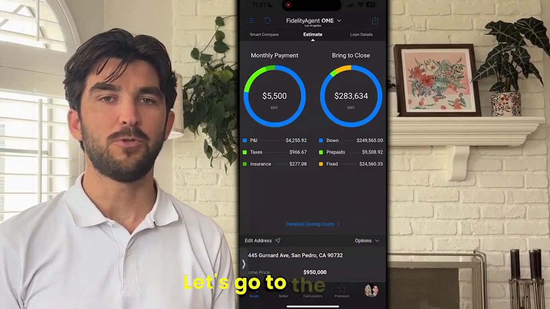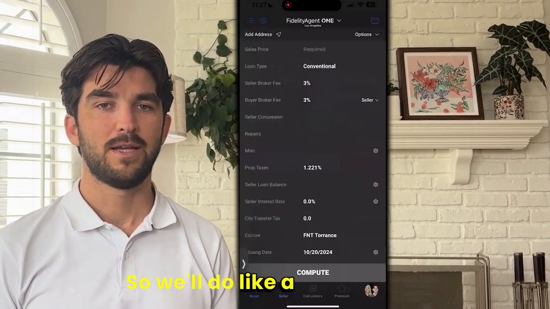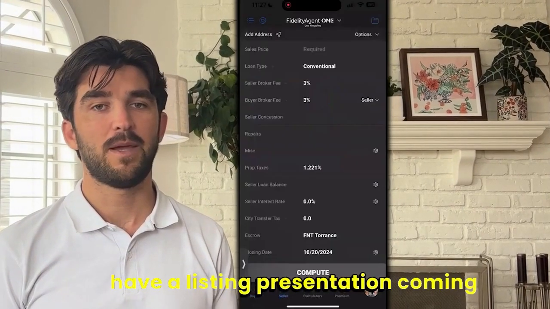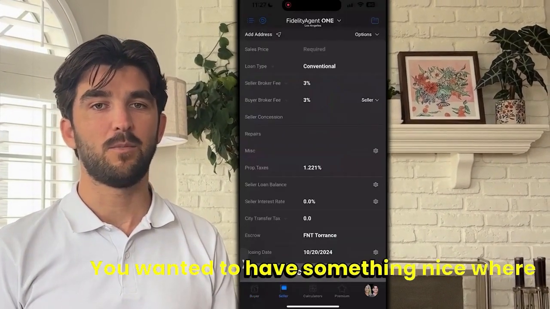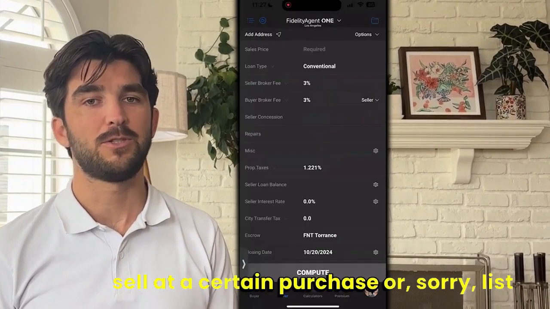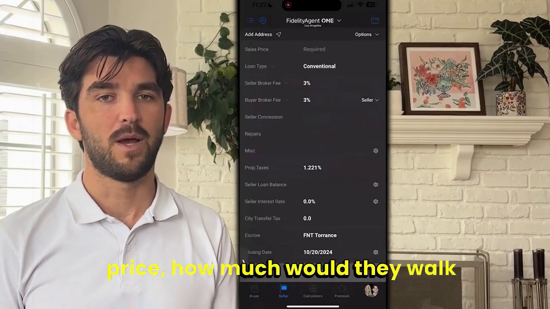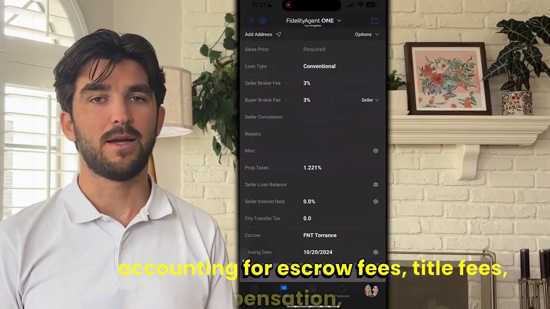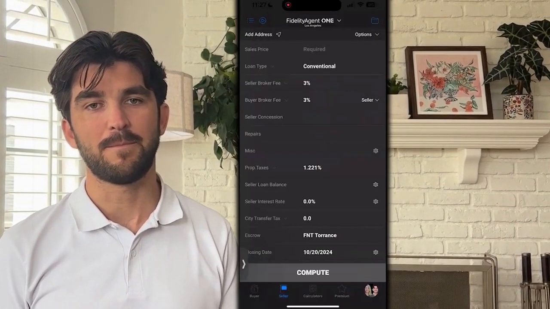Let's go to the seller now. So we'll do a net sheet example. You have a listing presentation coming up, and you want to have something nice to show a seller client: if they decide to sell at a certain purchase, or sorry, list price, how much would they walk away with, accounting for escrow fees, title fees, compensation, etc.